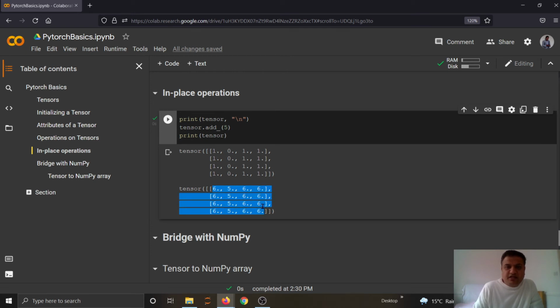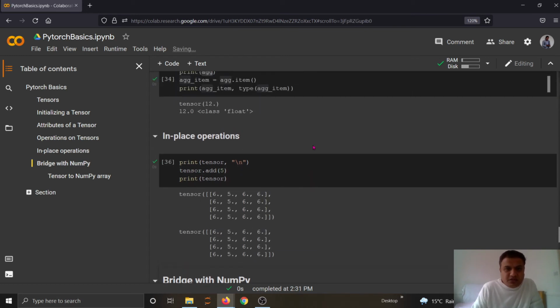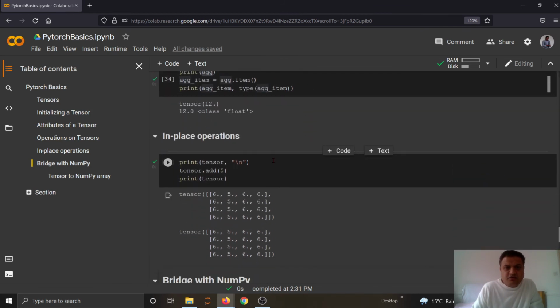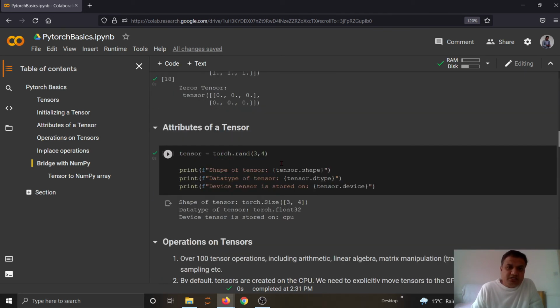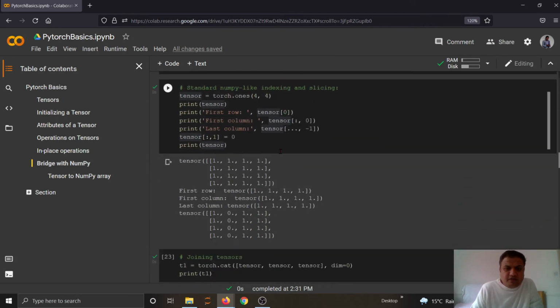Every element is added with 5, because it is 0, that's why it is 5 here. All the other elements have become 6. So if I remove this underscore and run it again, we have modified the tensor already, so it's not going to work like that. Okay, let me just get the original value of the tensor. Okay, this is how we get the original tensor.